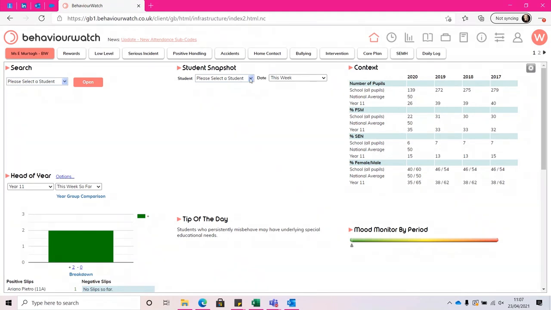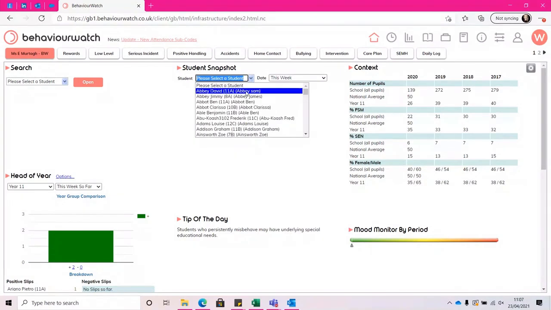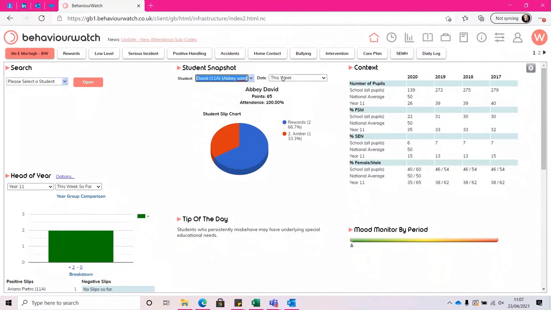What we do is, when we integrate all of your data from your MIS system, we'll get all of your students available on the dashboard. You're able to pick a student in particular, and you can have a look at their contributions to the student snapshot. This could be anything from rewards that were given during the last week, to any serious incidents that you might need to be made aware of.